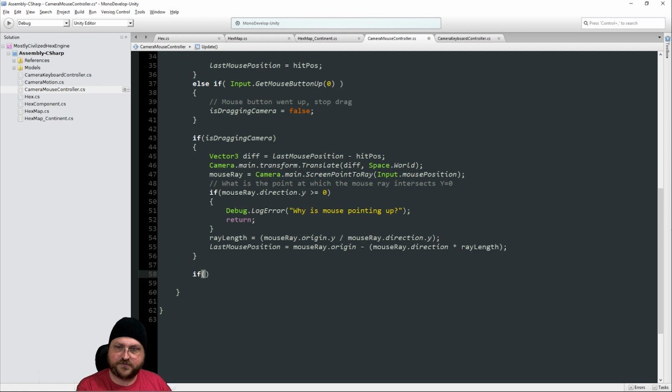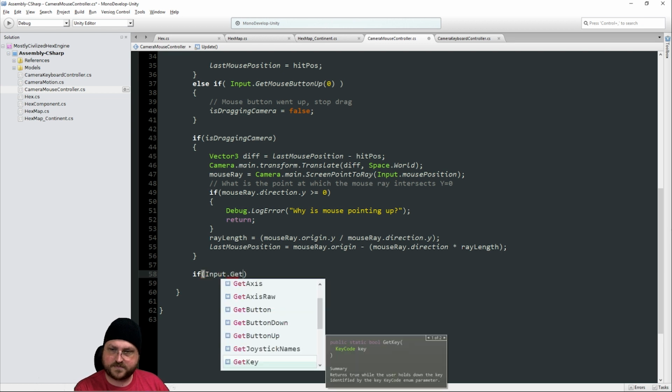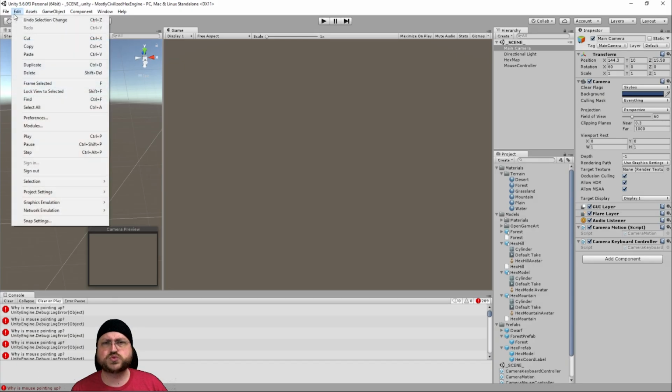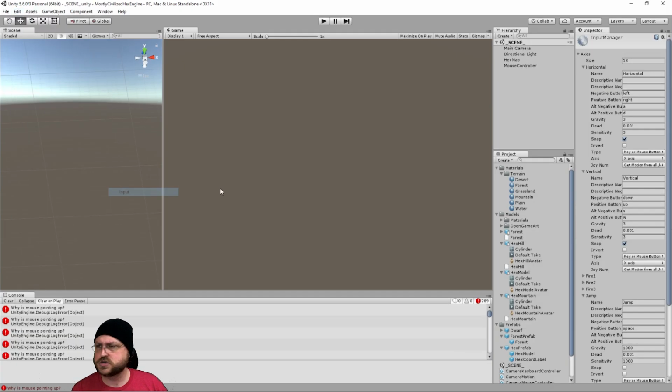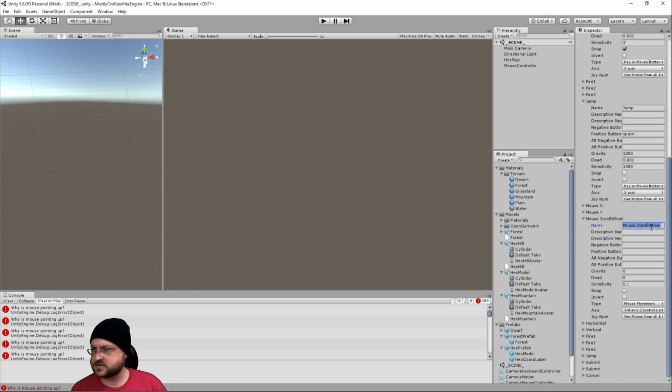So, if input dot scroll wheel is an axis, right? Hold on. Pretty sure. Mouse scroll wheel. Yeah, it's an axis.